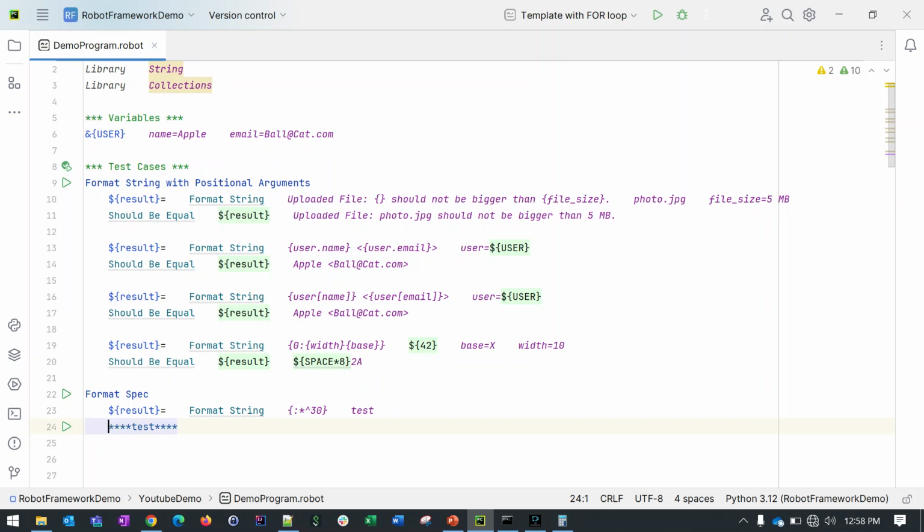Okay, so 30 means for 4 characters it will be 26. 26 divided by 2 means 13. So 4, 5, 6, 7, 8, 9, 10, 11, 12, 13. Now it will be correct. Okay. Now it should be equal to the result.